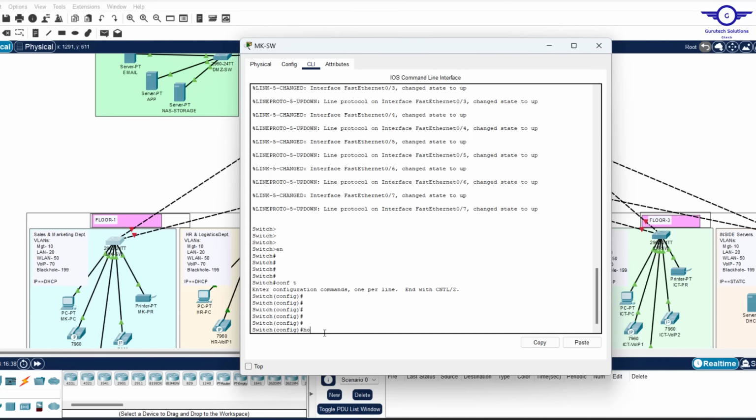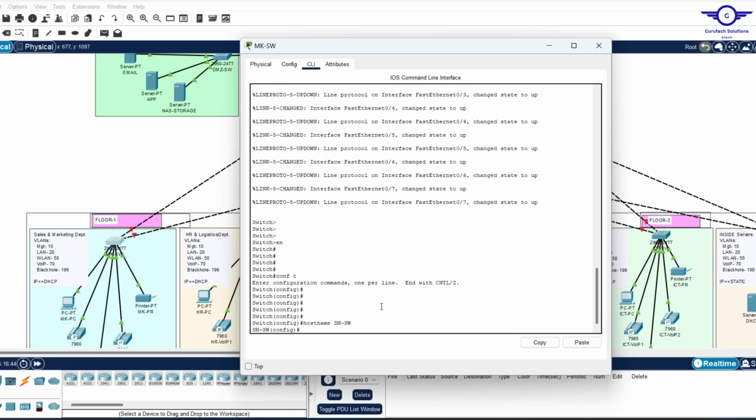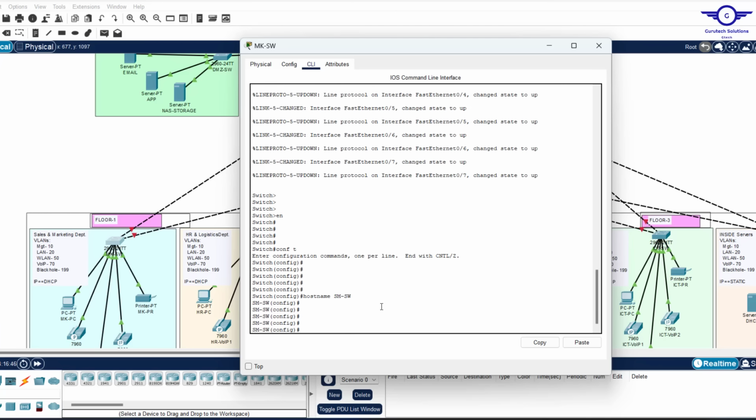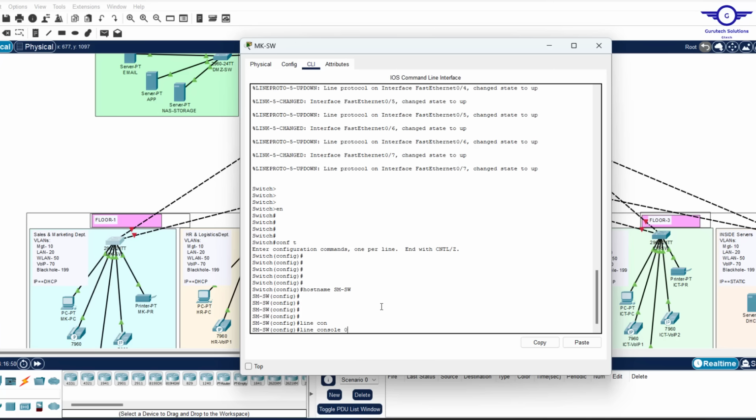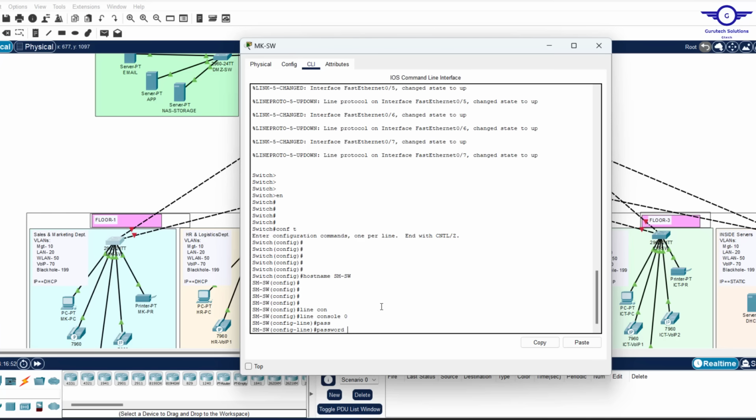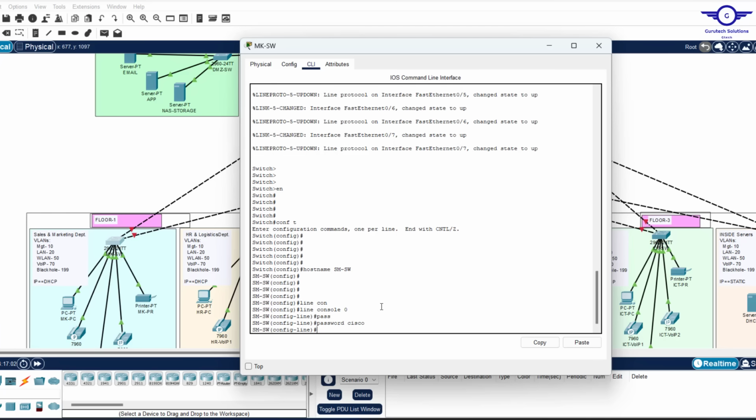So we start with hostname. These are the sales and marketing switch, so just name it SM switch. Good. Then the line console password. We just say line console 0. Then you say password, you write anything, but in my case, I always like using Cisco just for demonstration purposes. In your case, you use a very strong password. So line console 0, password Cisco, then login.